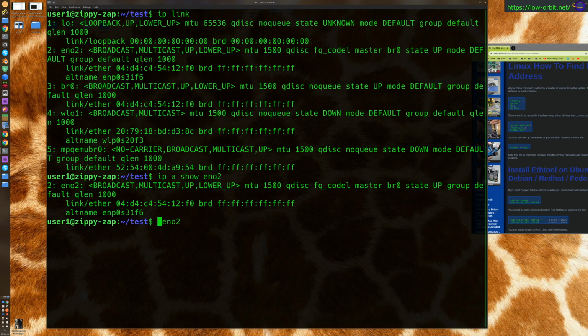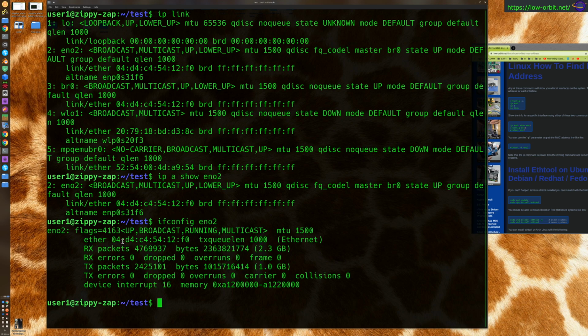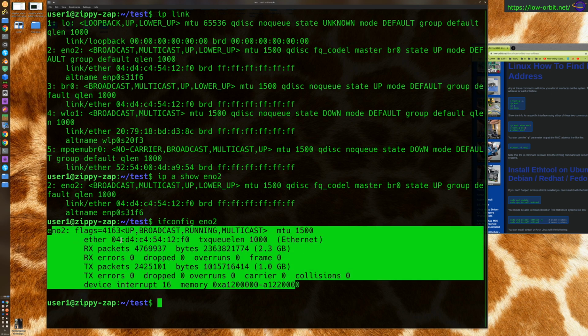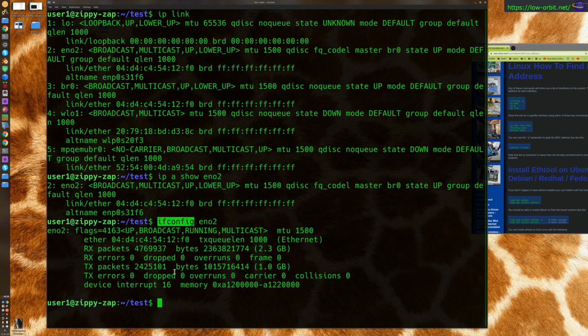You can do the same thing with ifconfig. There's your Ethernet interface. I think this is just neater and cleaner output, but maybe that's just because I'm biased and I've been using ifconfig since before the IP command ever existed.